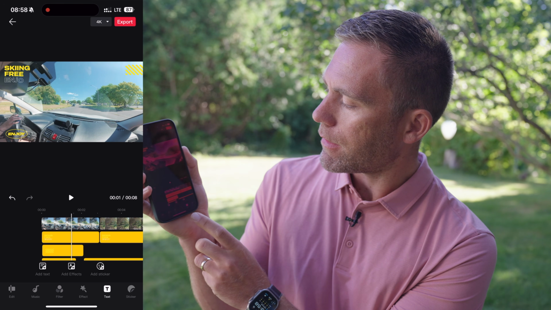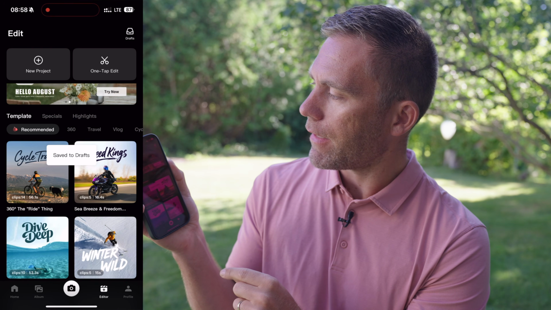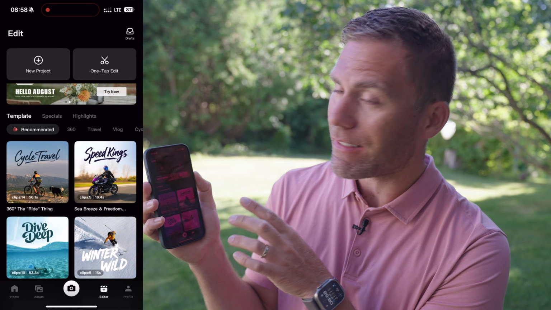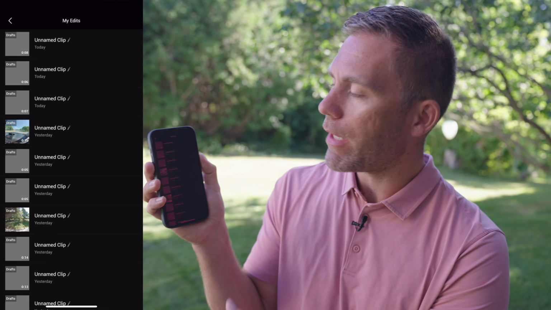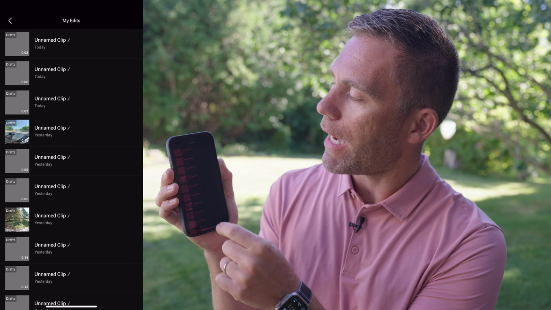Then we can just tap the text and we're going to get all the text features here as well. Let's tap save and exit. And now when we tapped save and exit, we're going to access that edit up here in draft. So we can tap that one. And here we have all the edits we have started before. So we can just go back into it here again.